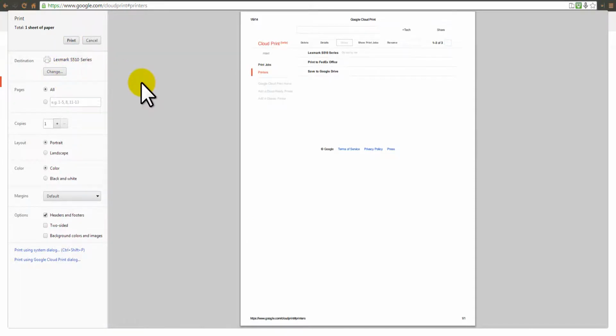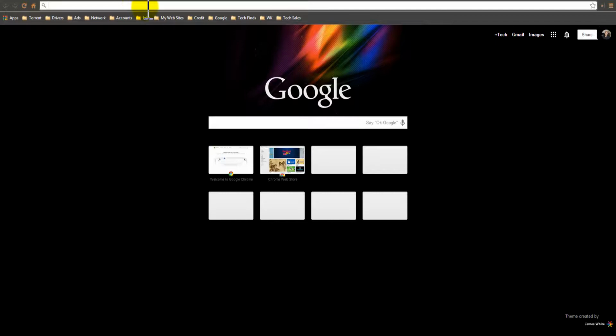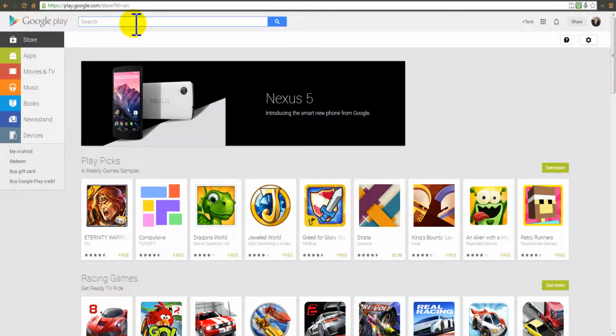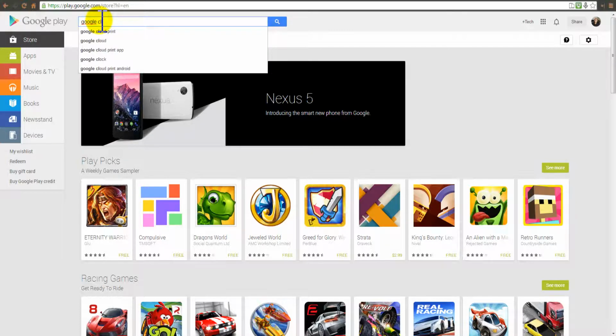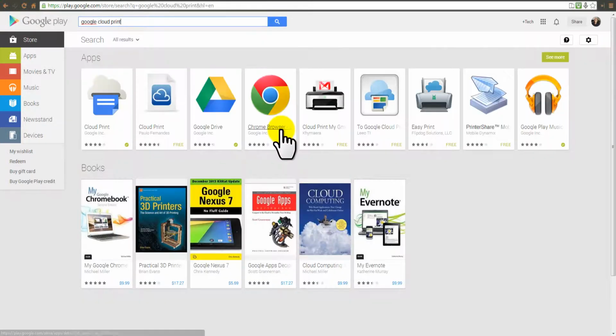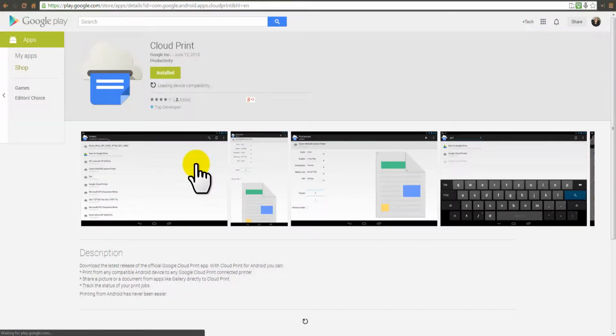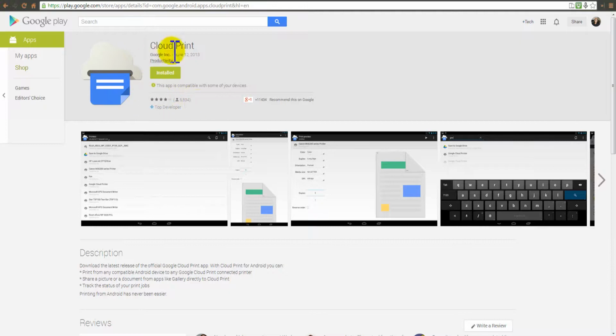The cool thing about this is that if you have an Android device, you can actually download the Google's Cloud Print application. And I'll see if I can find it here real quick. If you have an Android device, you can go over to the Play Store by typing in play.google.com and search for Google Cloud Print. And you have an application right here. When you click on that, you can now install this application on your phone and send documents to your computer and print them out, as long as you're using the Google Chrome browser or the Cloud Print application.